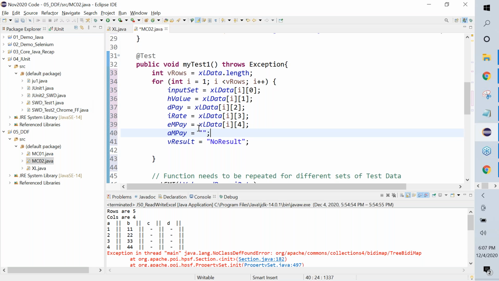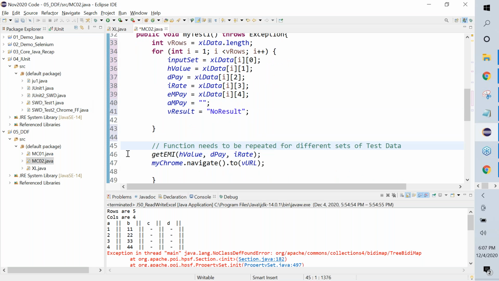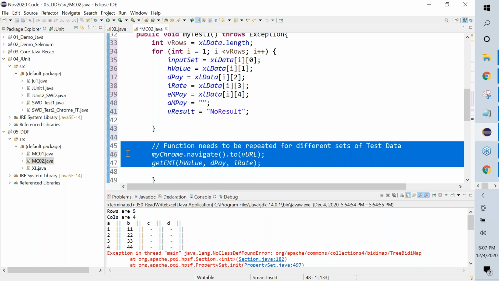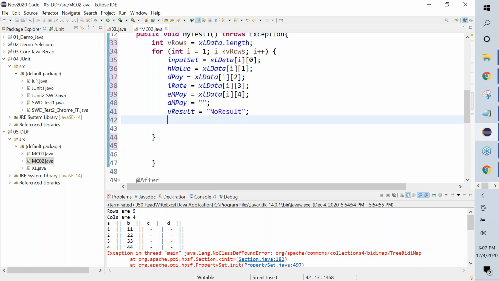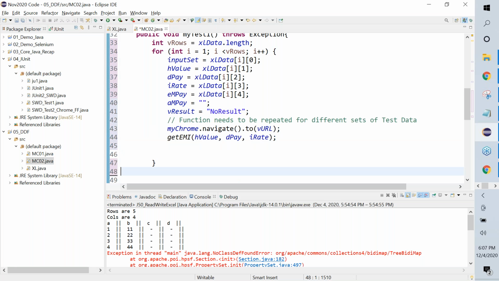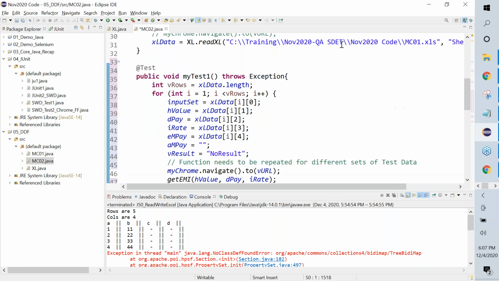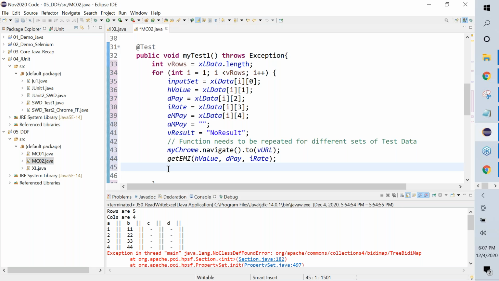Okay. Now, once I got it, oh, this navigation should be first. Once I got it, I will navigate and I will get the EMI. And that's now my test.